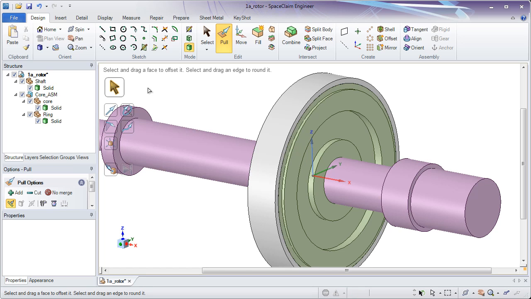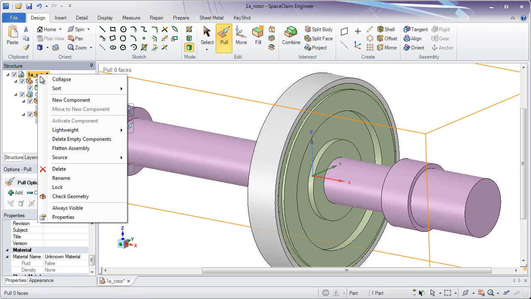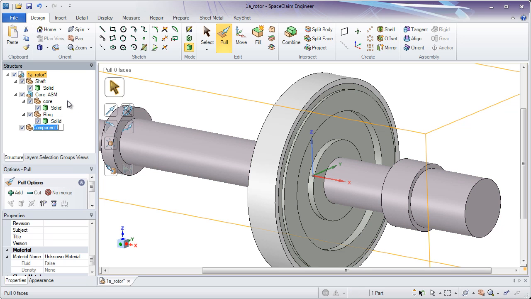Now, let's say we want to make a new component from scratch. Let's say we want to add an actuator pin. By simply right-clicking on the top-level assembly, you can make an empty new component. Two things you'll notice when I do this. One, the entire assembly turned gray. I'm going to type in actuator pin.